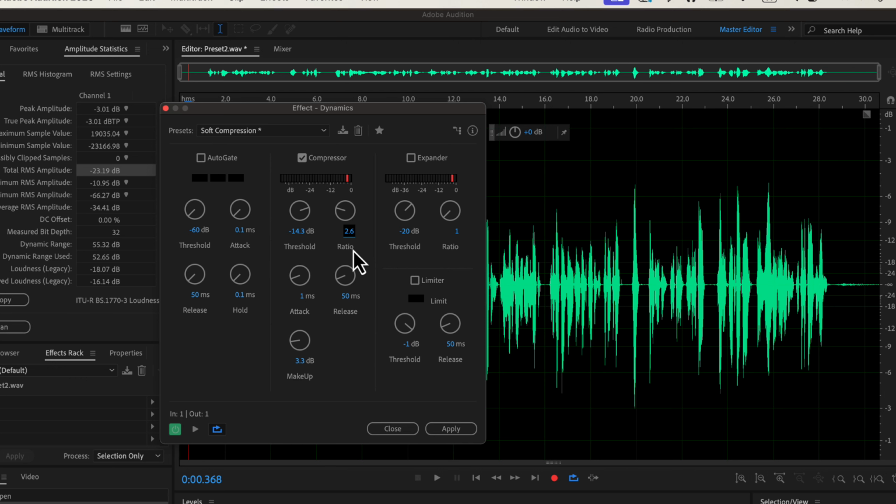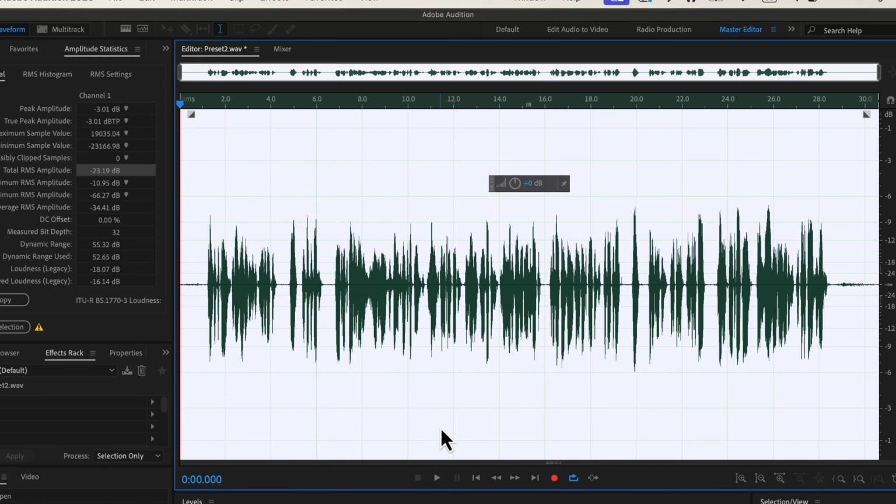Too much compression, however, can make your audio sound unnatural or lifeless. In our example, the audio is already quite uniform, so we don't need a heavy setting. But if you were processing audio with big volume jumps, where some parts are much louder than others, you might lower the threshold and increase the ratio to smooth things out. I will apply these settings, and check how it is affecting the RMS value.